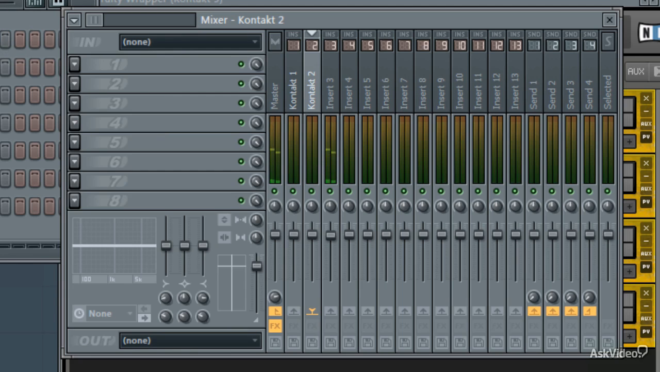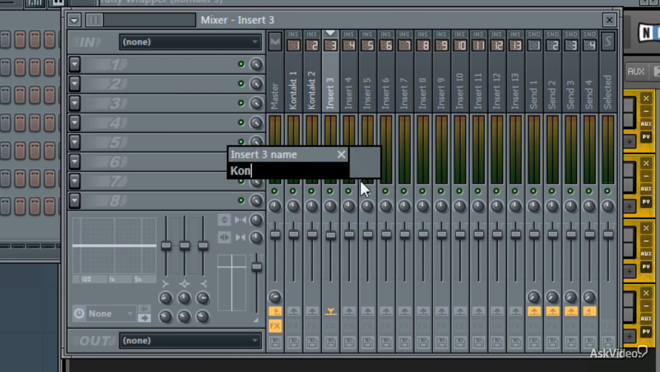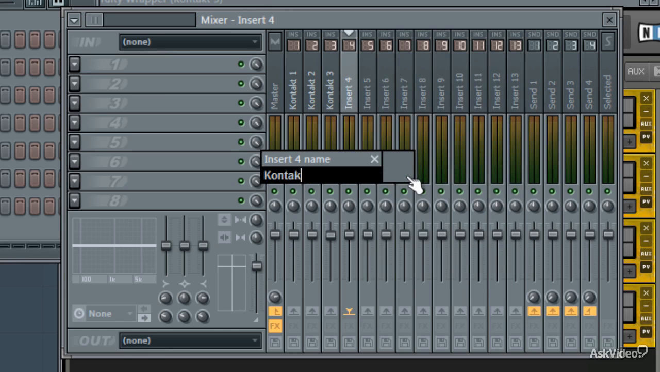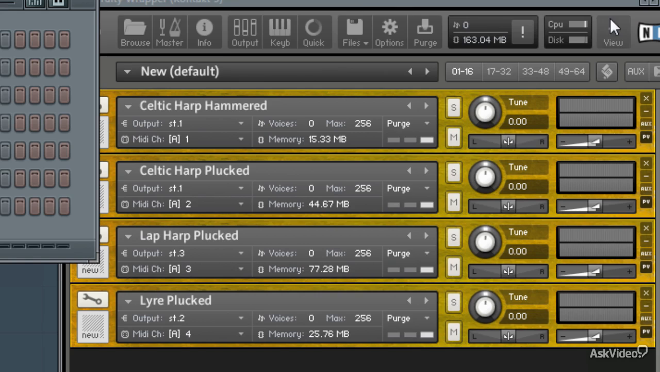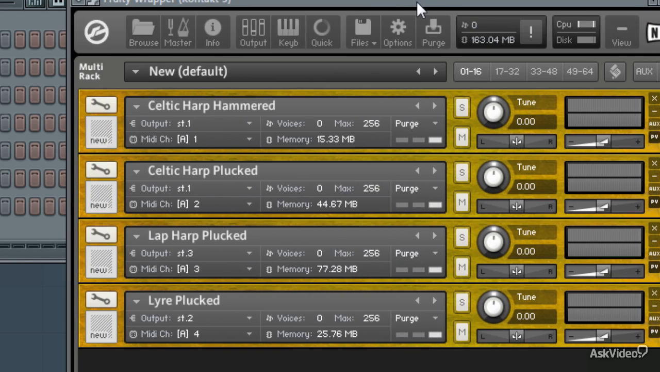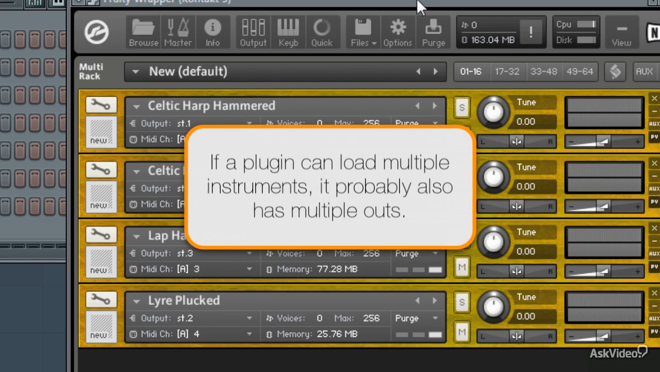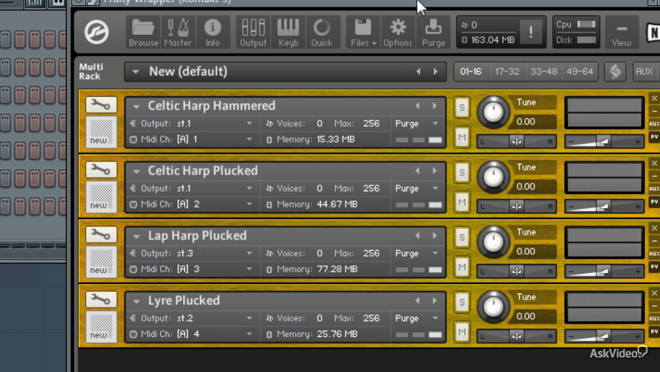As I've been saying throughout the course, organization is important. So I recommend that if you're using multiple outputs, to label your mixer appropriately. It's a bit of a pain, but it really does help. Also, though I'm using Kontakt as an example, many plugins have multiple output capability. They're sometimes called multi-timbral, but that term is also used to describe a plugin that loads multiple instruments. So I think it's just easier to say that the plugin has multiple outputs or it doesn't.